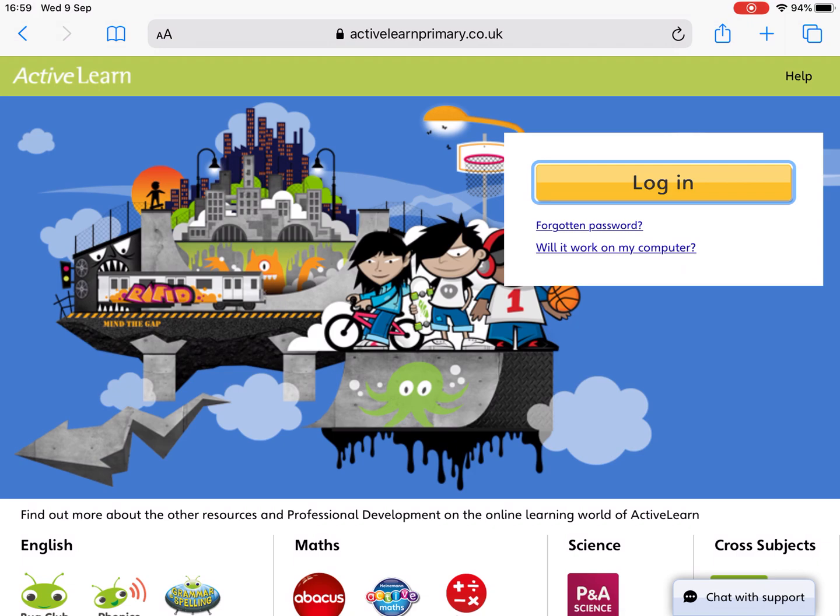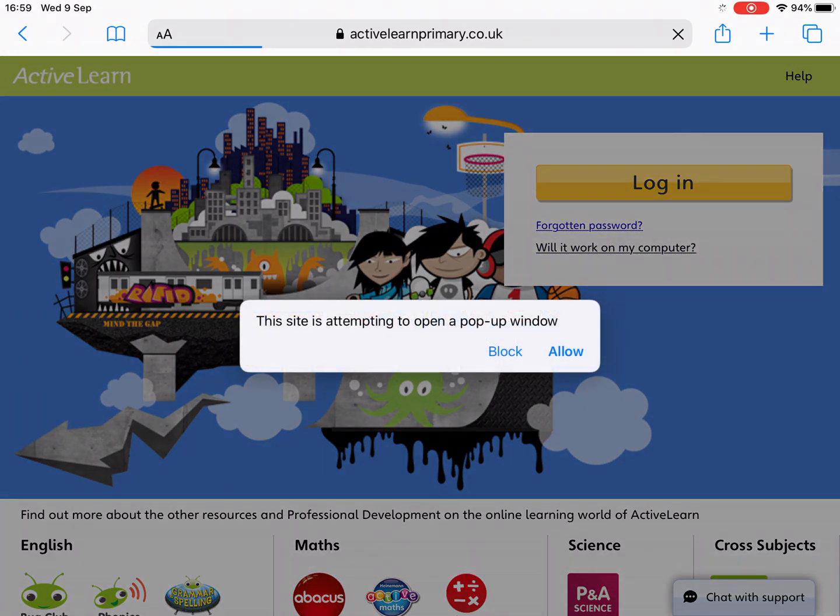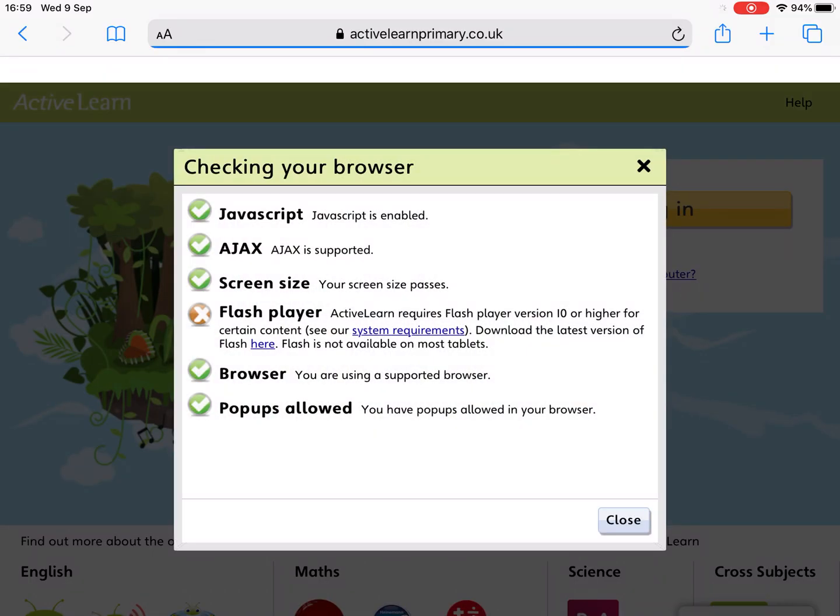So when you get into the activelearnprimary.co.uk website, and make sure it is .co.uk and not .com, the first thing you should do is click on "Will it work on my computer." When it goes in here, it may say attempt to allow a pop-up window, which you should always allow for this program, and it'll give you a list of whether everything's okay with your browser. The most important thing is to make sure the pop-ups are allowed.